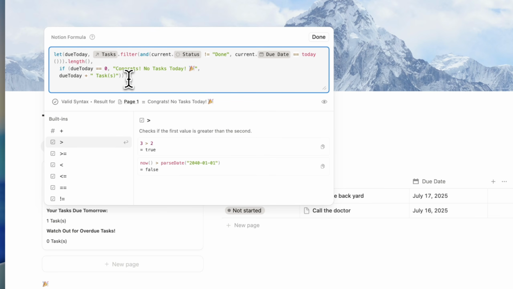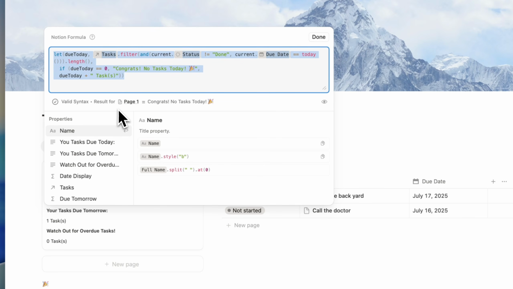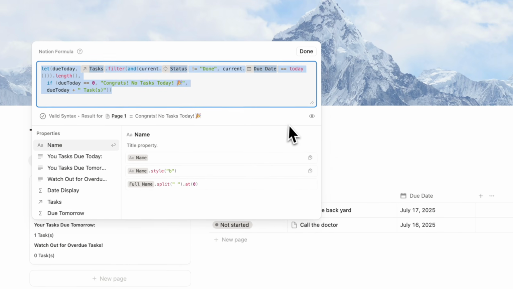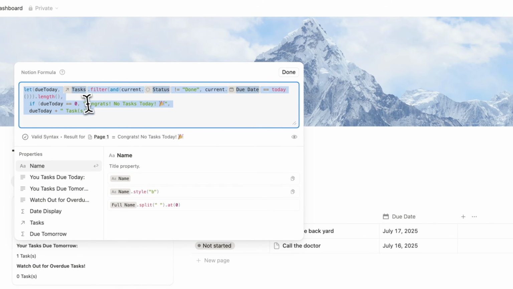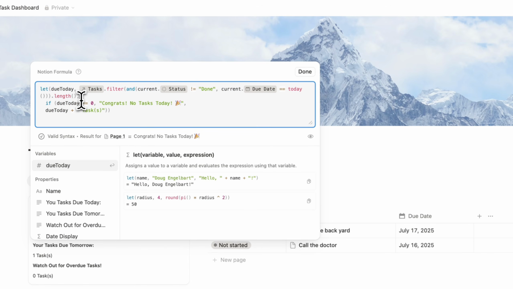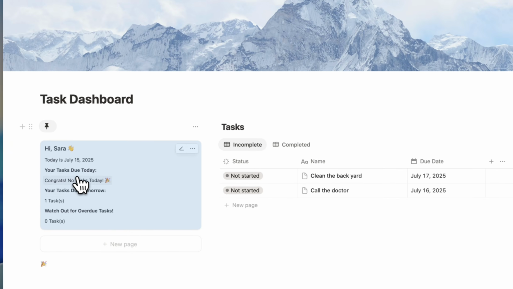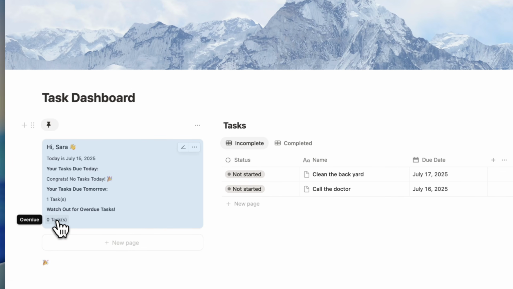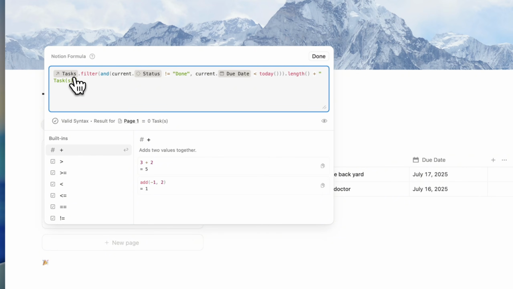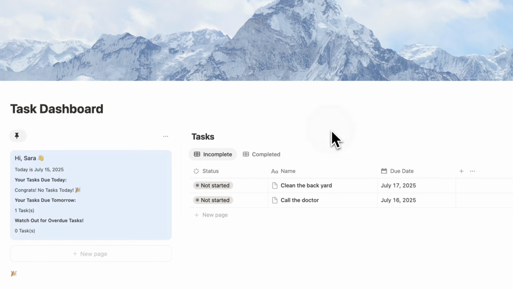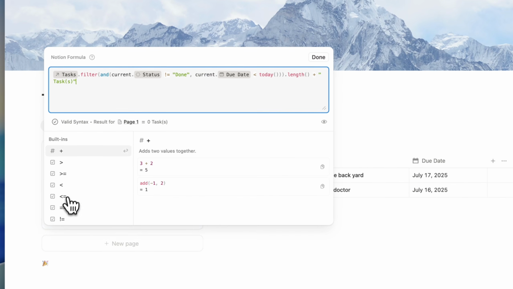I will share all of these formulas in the description too. So you can also copy and paste it and study what kinds of formulas are being used in each of these sections so that you can use it. One other thing to note is that this always has to be like this. So if you name your database something different, you have to watch out that you're using the correct database here.